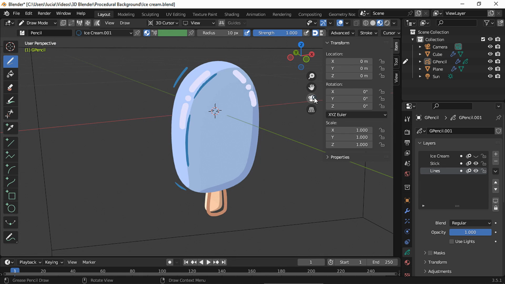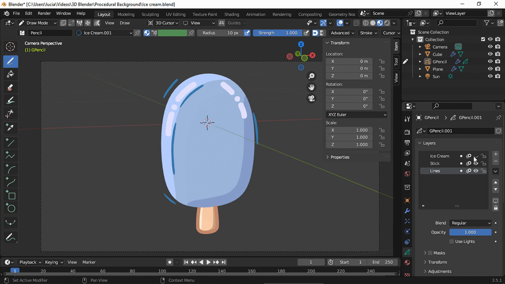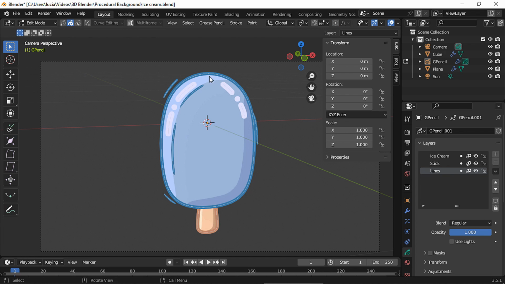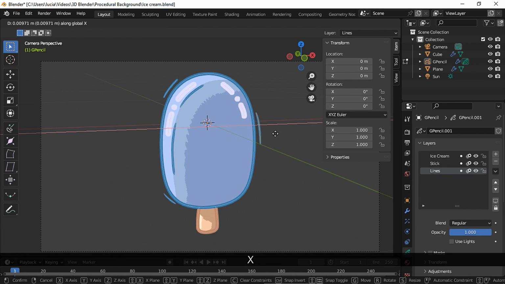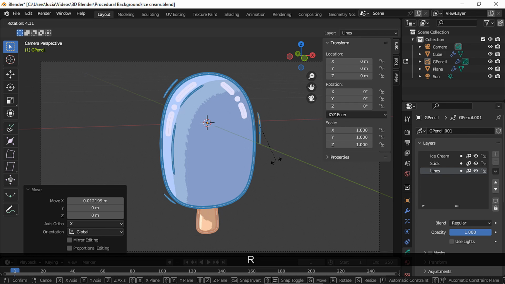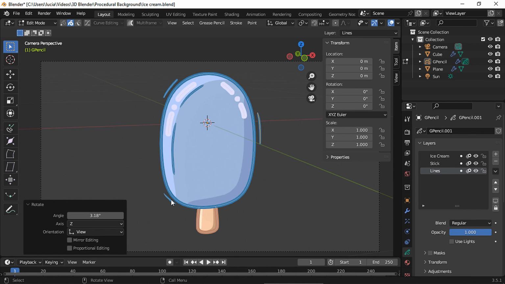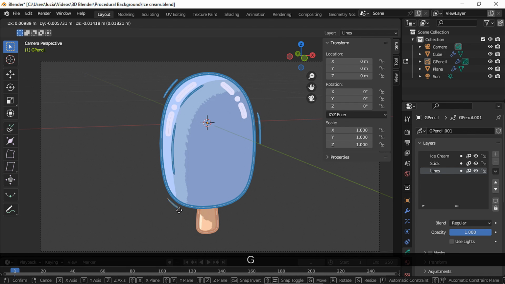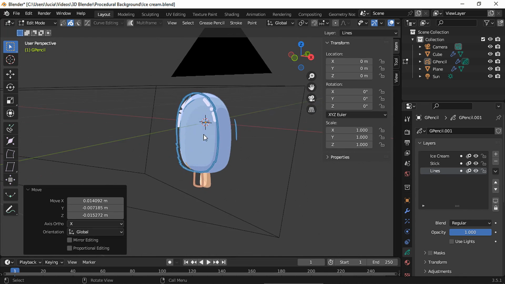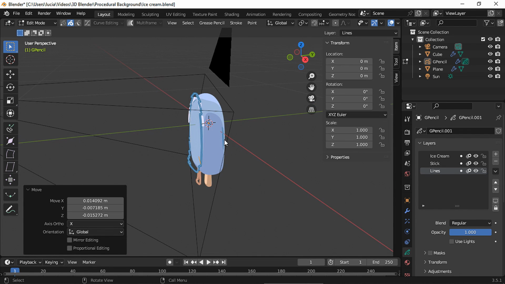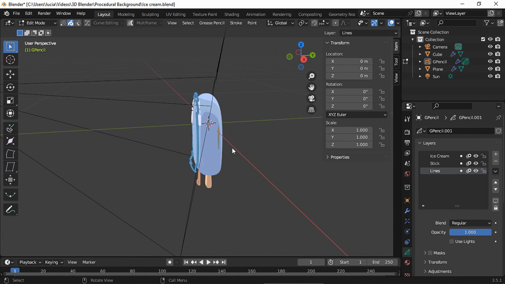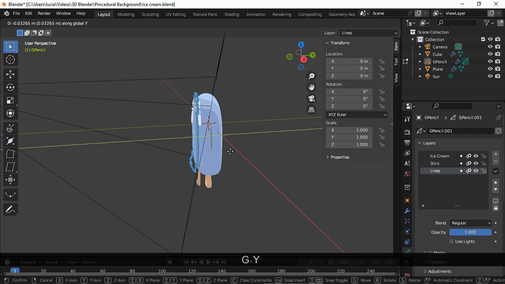Let's go to camera view mode and in edit mode, move the strokes on the x-axis so they aren't too close to the outline. Now move this one and move this one along the y-axis to take it more to the center.